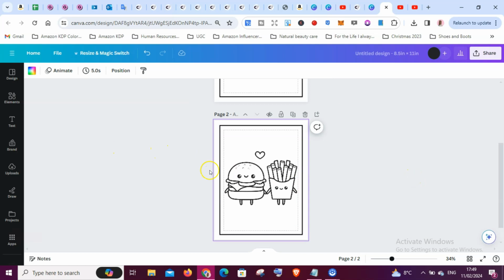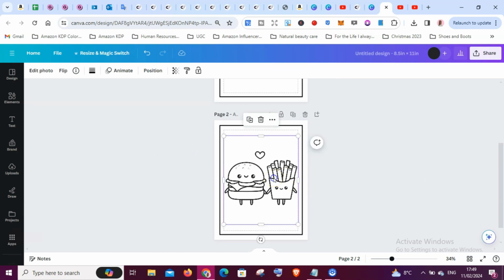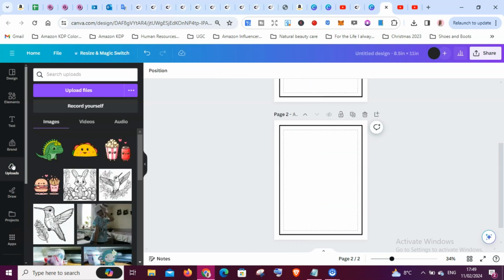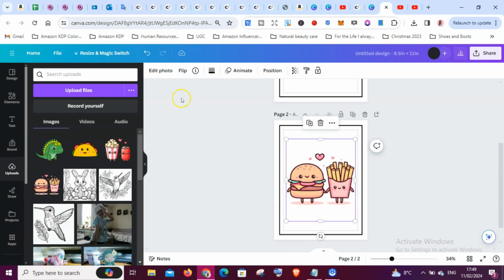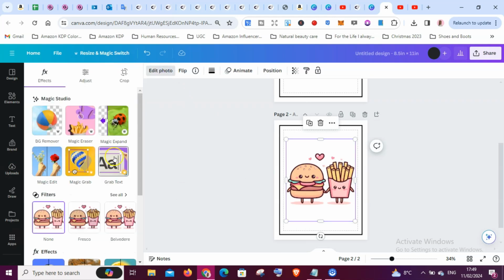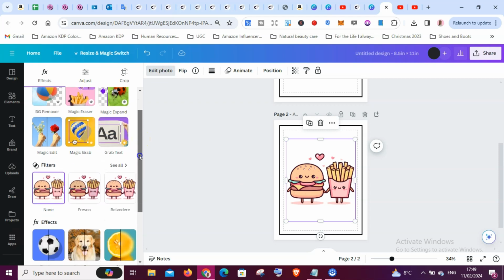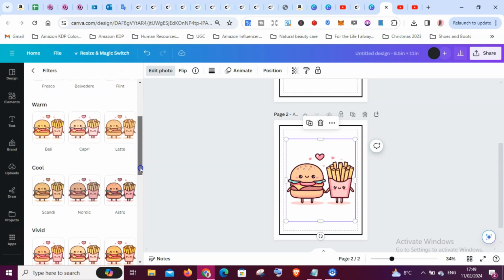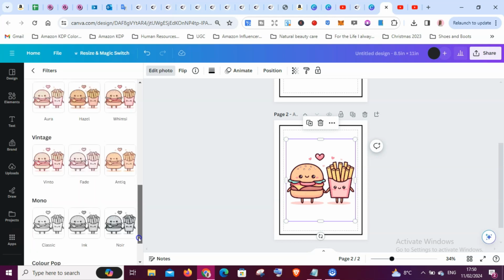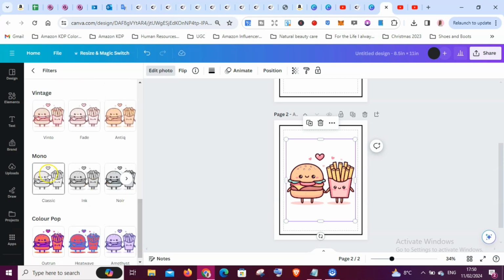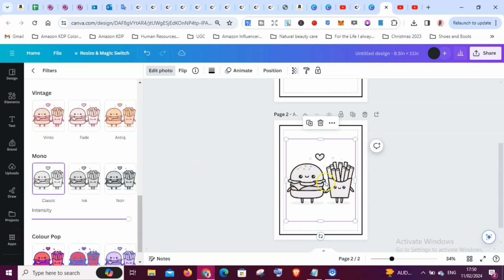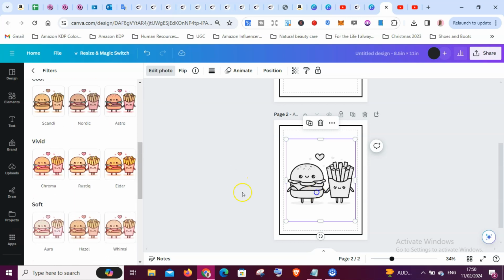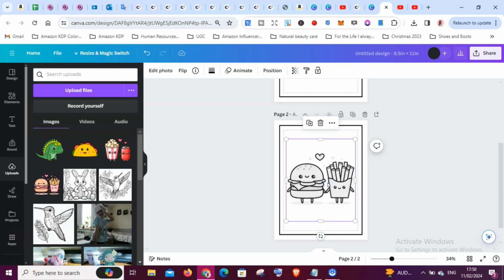So what else can you do? I will just delete this one because I want to show you another way. So if you click on edit photo, can you see there are filters here? So you go to see all, and there are different ones like vivid, soft, vintage. You go all the way down to mono, you go to classic, and you already have this classic gray picture.